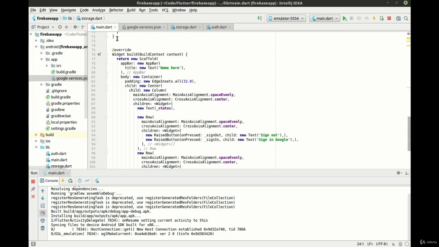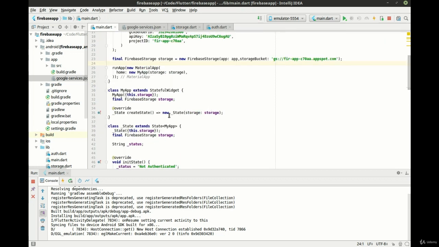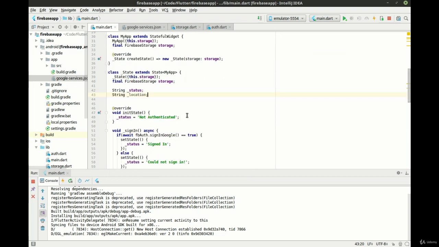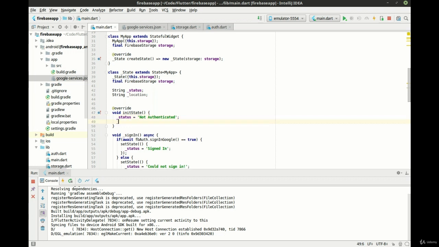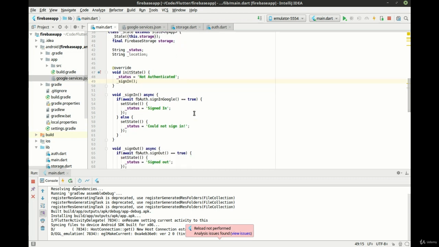So let's go ahead and get some stuff done here. We have got our state, got our status. Let's go ahead and add a location that we're going to be tracking here. In our init state, we're saying the status is not authorized, and I want to go ahead and sign in automatically. So the first thing this is going to do is pop up and say, hey, sign in. You need to be authenticated to actually work with this stuff here. Then we're going to make some upload-download code.